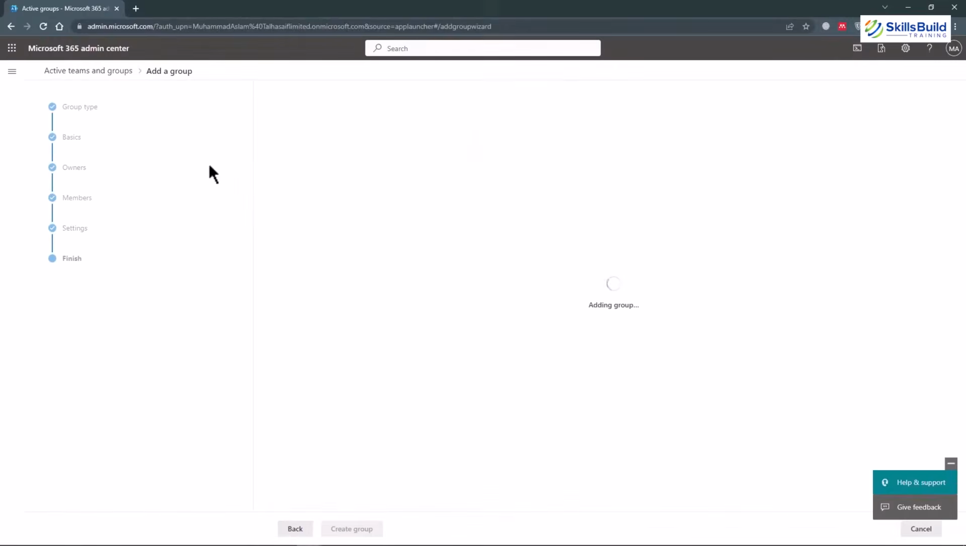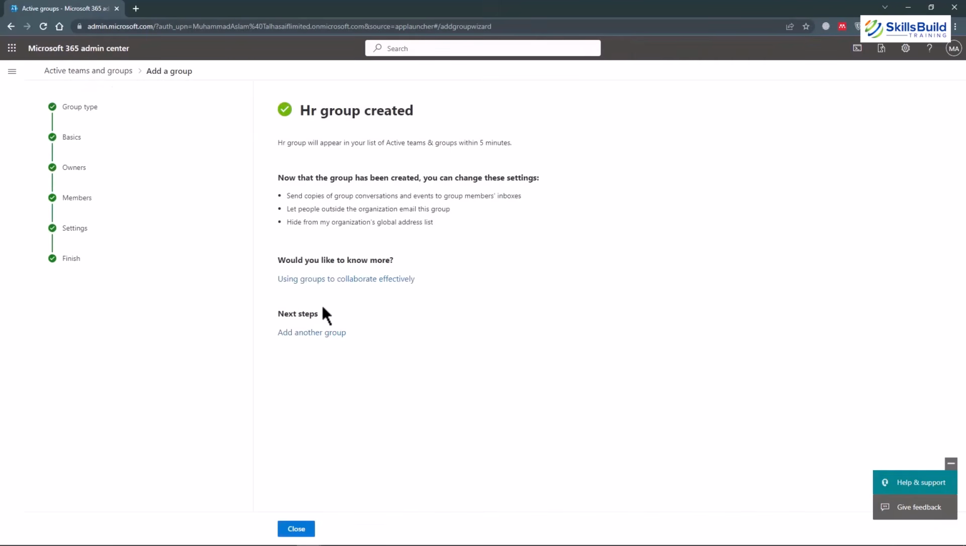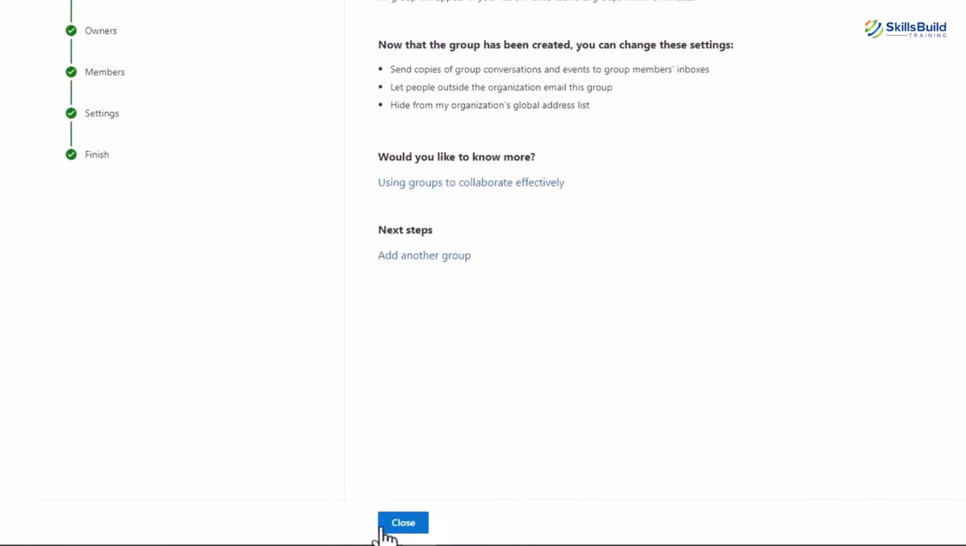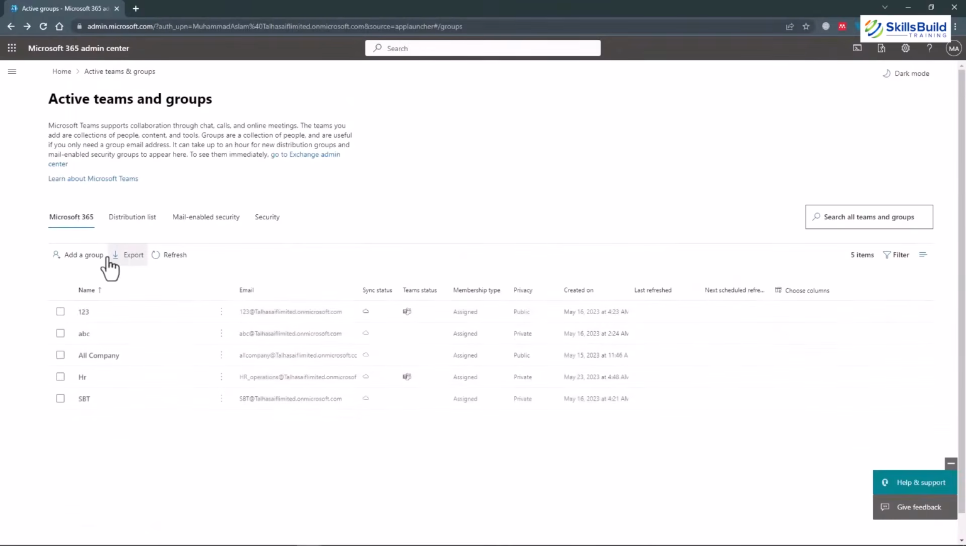And now we'll see a group with the name of HR in our active teams and groups. Let it get completed and I'll show you some more things related to that. So we are done here with the creation of our group, and here it says add another group. It means if you want to create a new group or another group, you can do so directly from here. But at the moment, I'll just click on this close button, and here we'll have the list of all the groups that we have created till now.